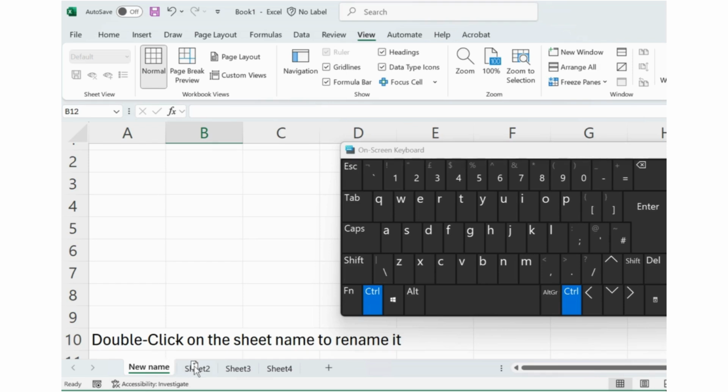To copy a sheet using the Control method, hold down Control, then click and drag the sheet tab to a new position. Release the mouse first, then release Control. A duplicate of the sheet will be created.